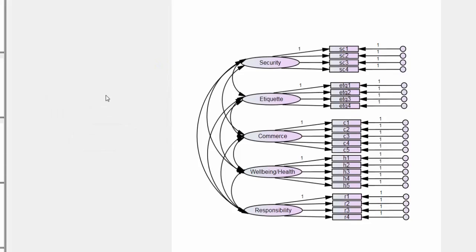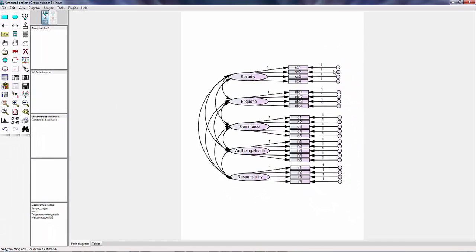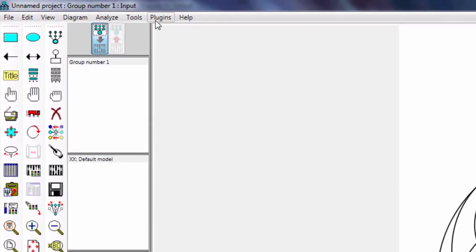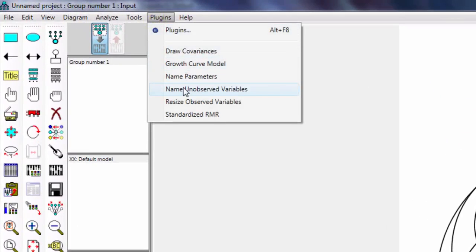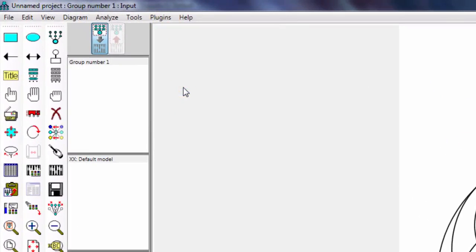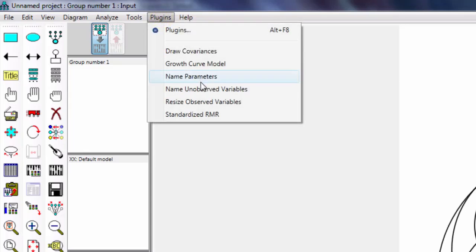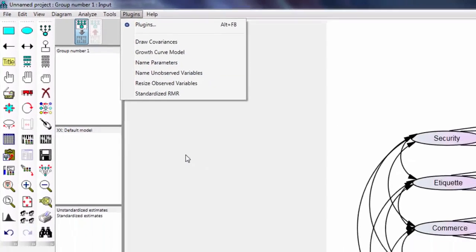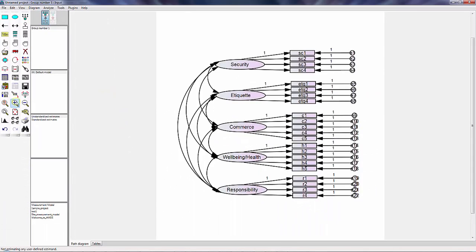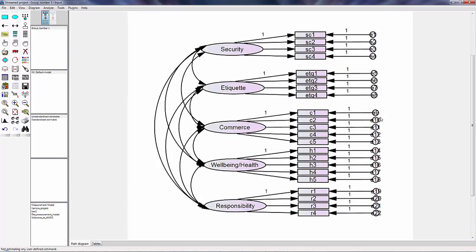Okay, now our measurement model looks much better. We have already labeled it. There is one more labeling that we need to do though. We need to label our error terms. For this step, we can use the plugin from Amos, which automatically will do the labeling for us. So we go to Plugins, and we click Name Unobserved Variable. Notice, if I were to zoom in my window, that all the error terms have now been labeled.